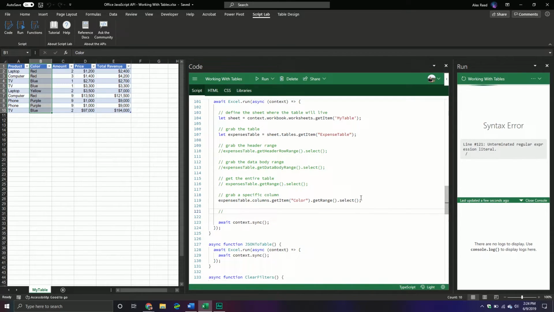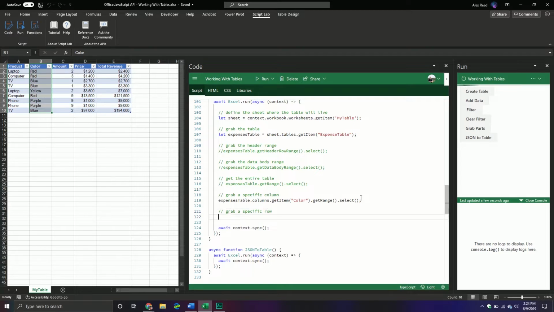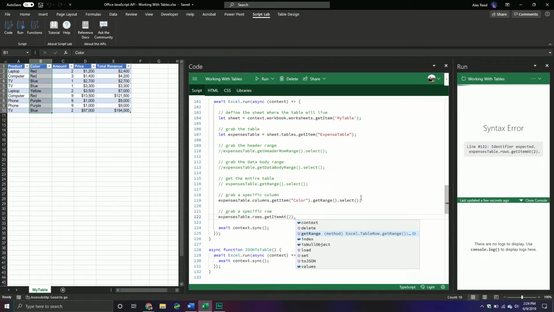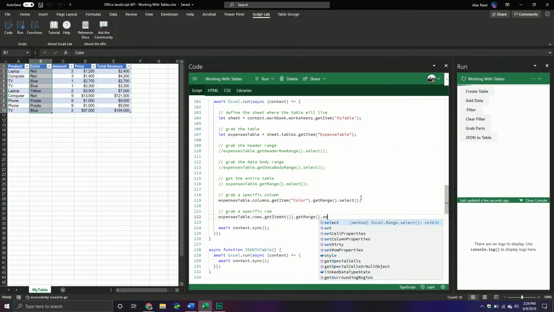What about a specific row? Well, the logic's pretty much the same. Grab a specific row, but you gotta keep in mind what's going on. So we'll define the expenses table. We'll do the rows collection. There's a get item at method. We define the index. We call the get range method, and then we call the select method.